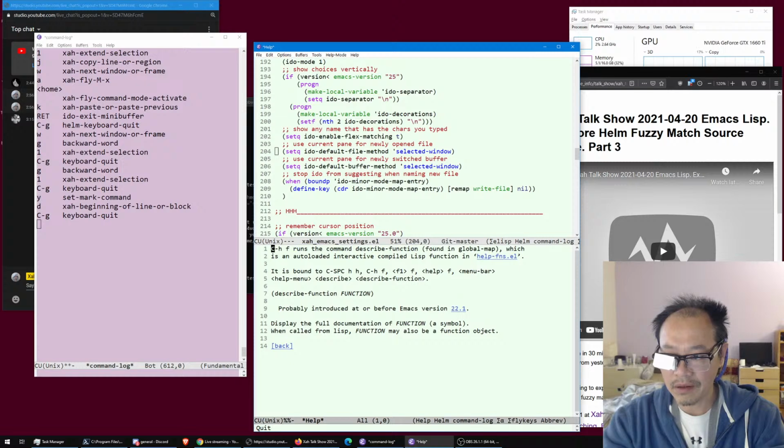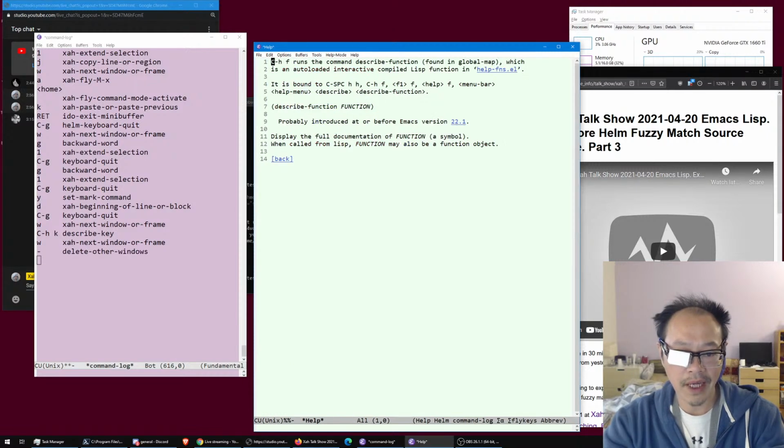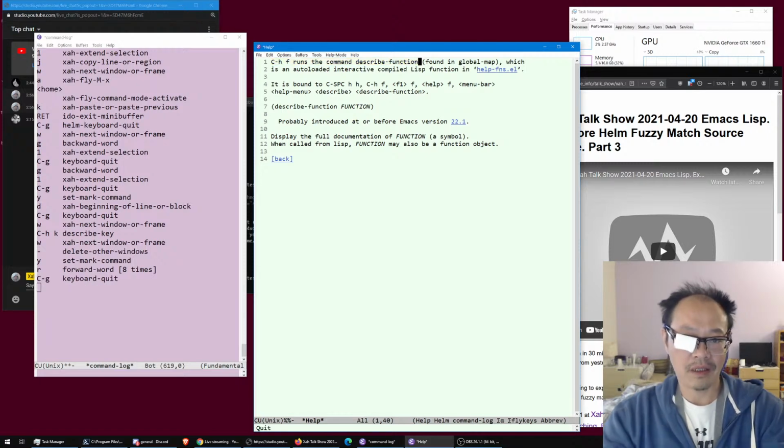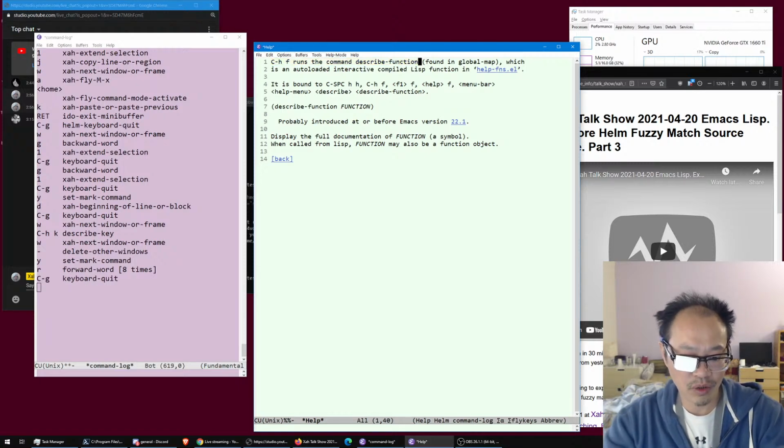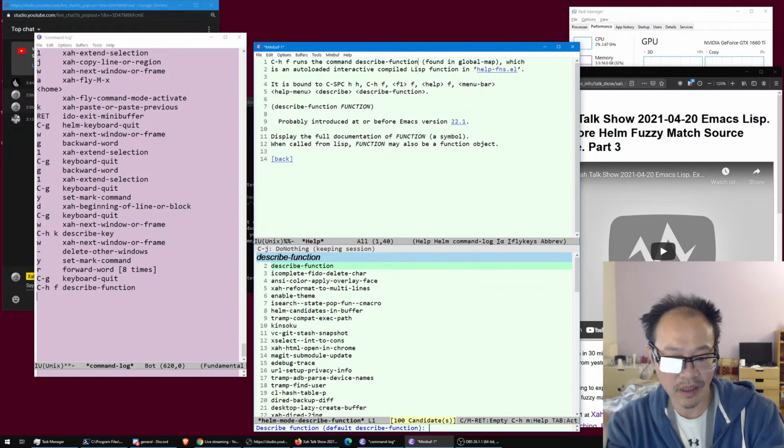Because when I say describe key, Control H K, then I type Control H F, then Emacs tells me Control H F runs the command describe function. But actually, it's not, because I press Control H F. This is not the behavior of describe function. This is the behavior of Helm's version.